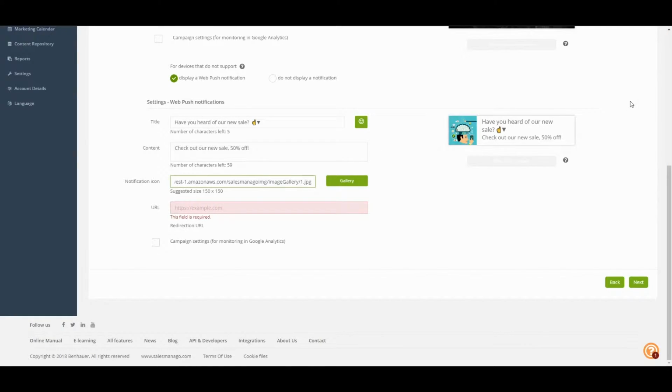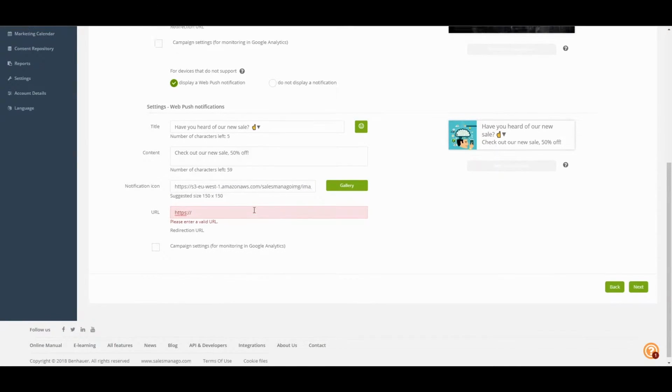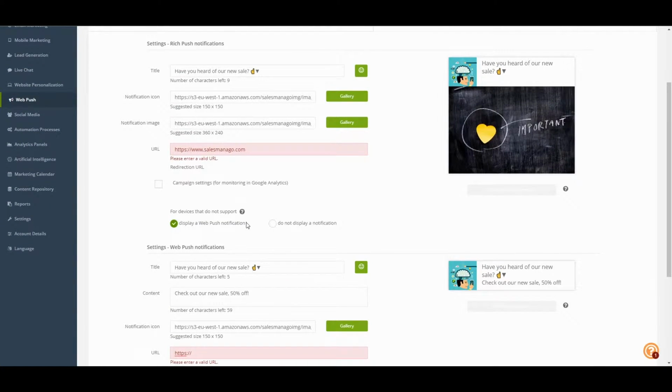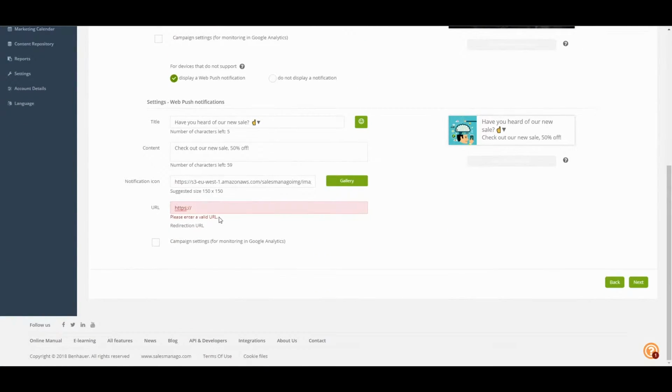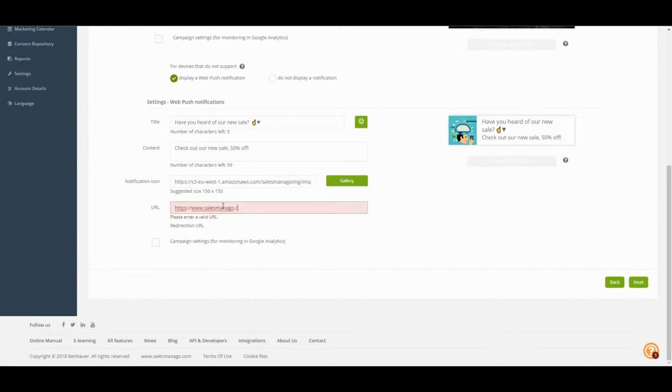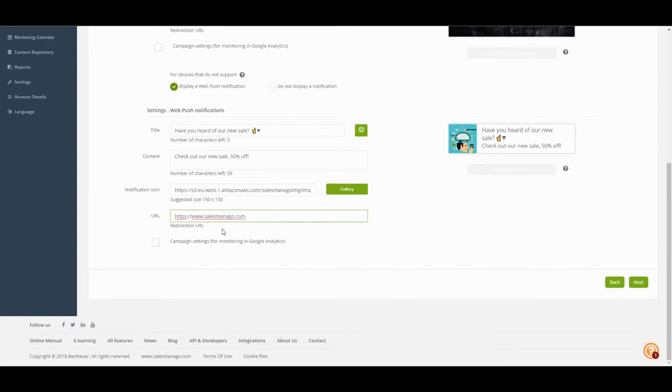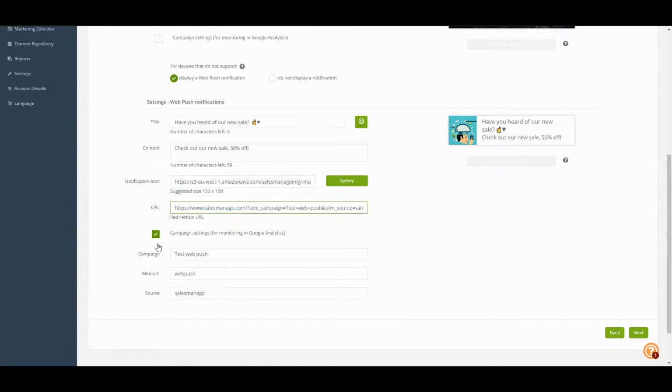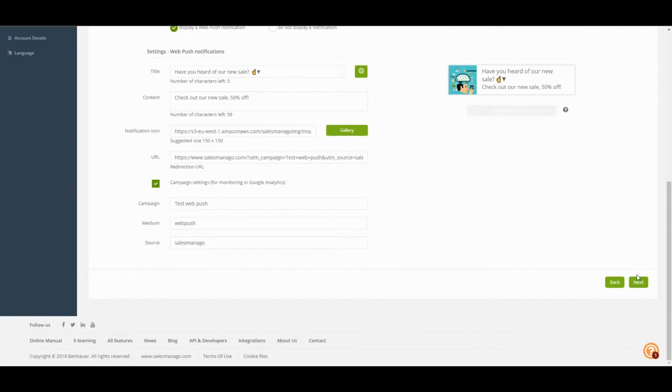Most of the settings are quite familiar, and almost identical to the options above. Let's click Next to proceed to the next stage.